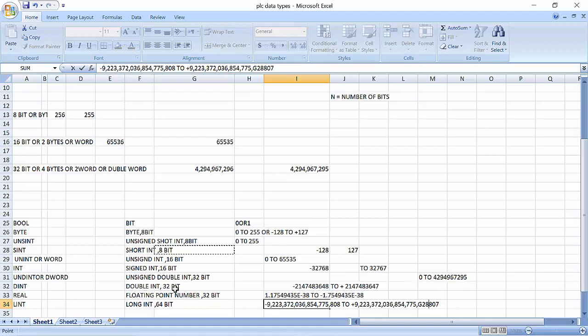After that, in double integer 32-bit, here you can write minus or plus values, in the DINT data. After that, if you need real, yani in points, if you want to write real data in the PLC, you have to use floating point numbers. If you want to write a bigger value than this, not in real, you have to go to long integer 64-bit data.